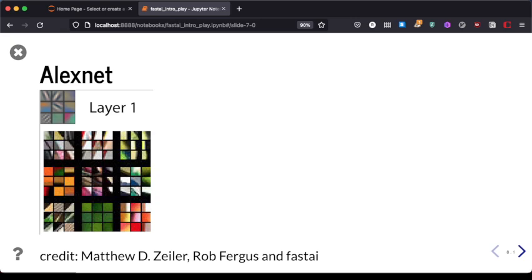Now, what Matthew Zeiler and Rob Fergus found out is that the layers at the beginning understand simple structures, like lines, for example, as you can see over here. And then as you go to the subsequent layers, each different layer is able to capture more and more complex patterns.